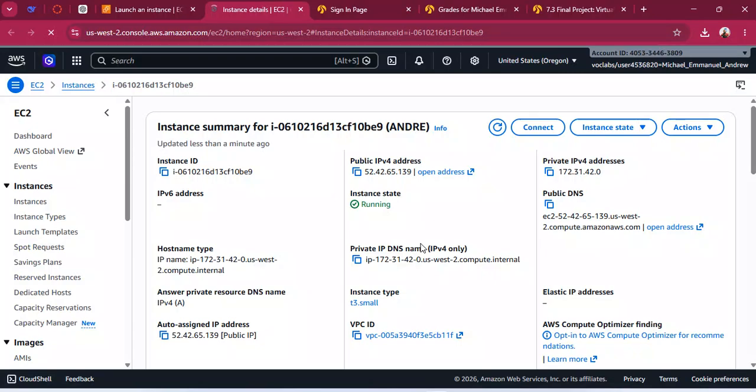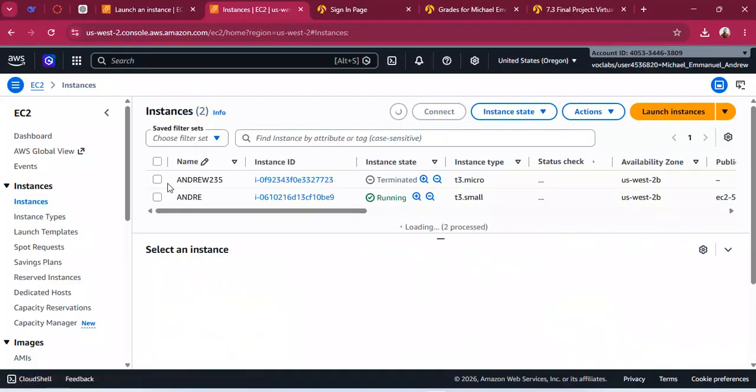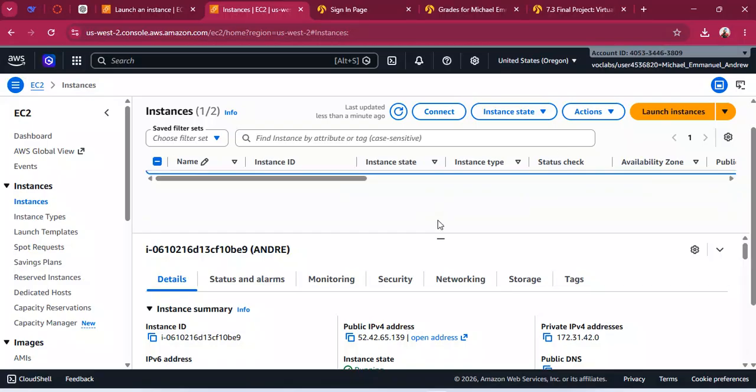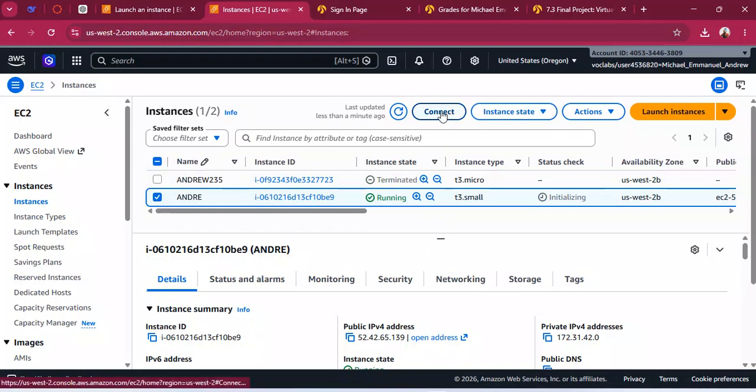So let me connect to my instance. Let's go back. All right, so this was the new one. This was the old one that was terminated. So I'm gonna tick the box, which is Andre, and it's running. So at some point it's gonna initialize to be 3/3, of course, I'm sure. So what I need to do is to connect.